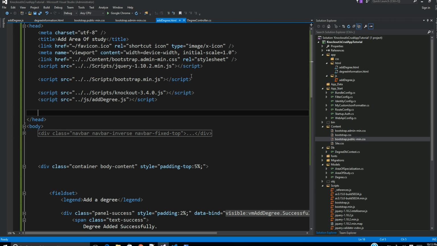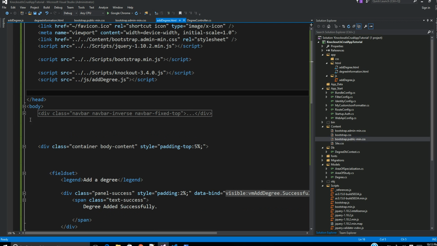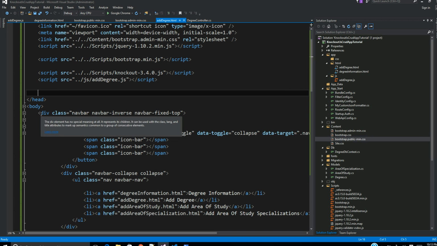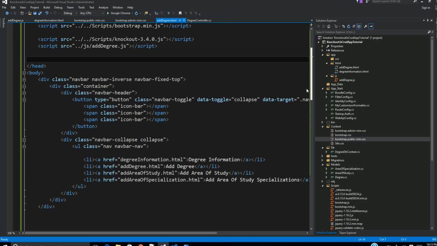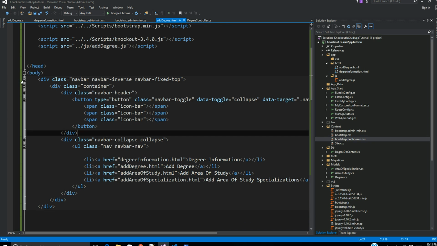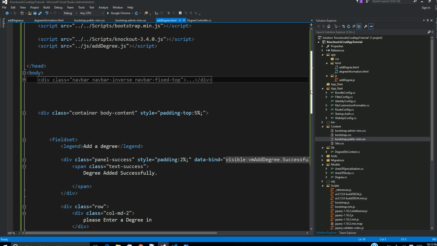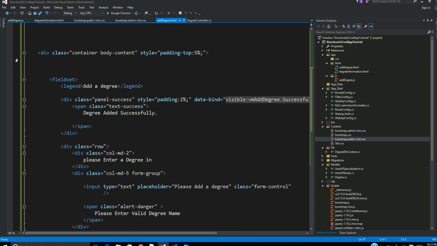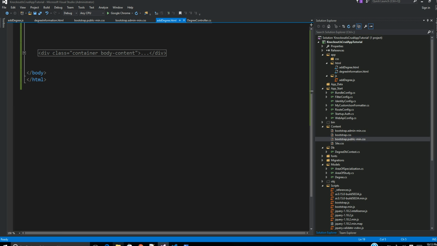So now I have the add degree page. Like I said, the navigation is very simple Bootstrap navigation. I just grabbed this code from the Bootstrap website and added my navigation here. So nothing interesting in there. And this portion is where the bulk of the page is.